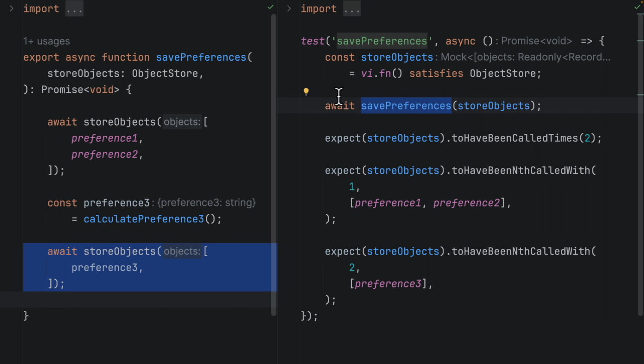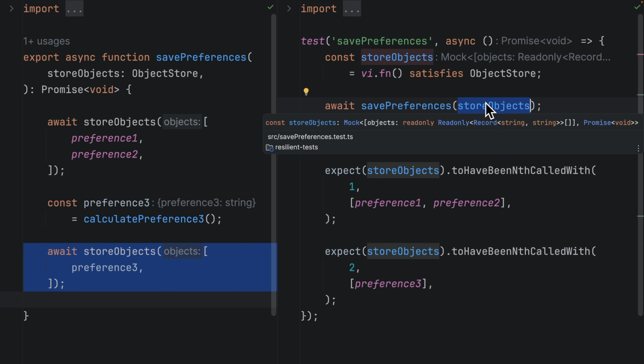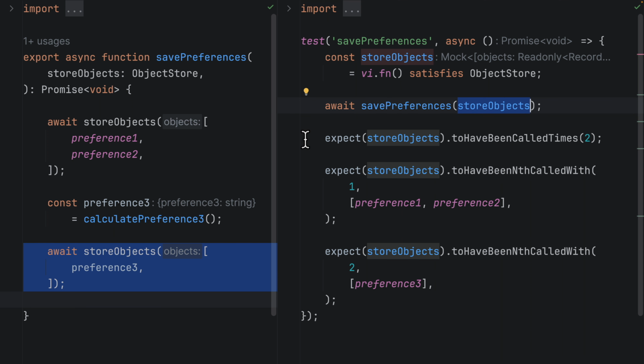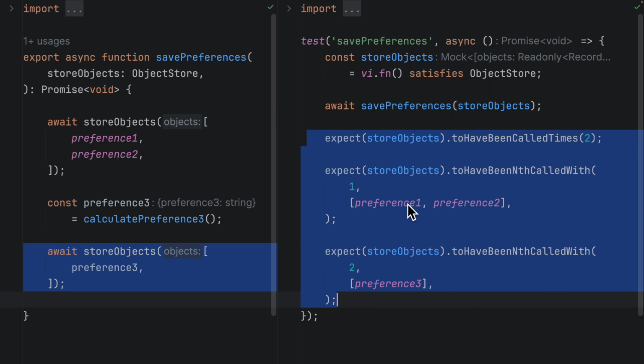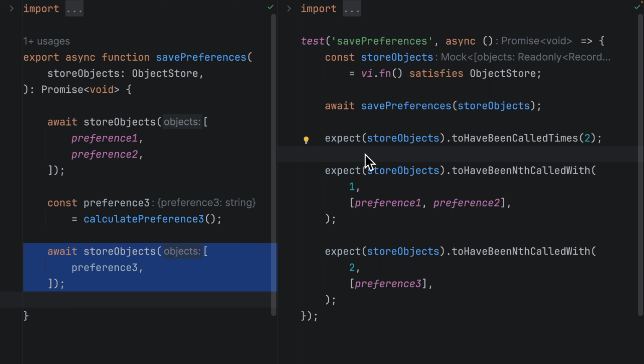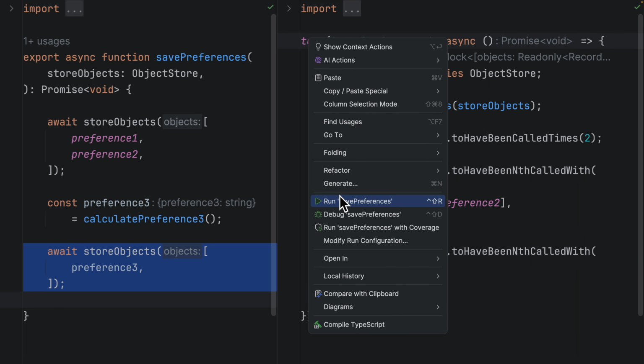Here is where we're calling the function that we're testing. We're passing it a mock object store. And then we continue to assert that the object store is used in a specific way. We assert that the object store was called twice, that the first time it was called with these two objects. The second time it was called with a third preference object. We can run this test and you can see that it passes.